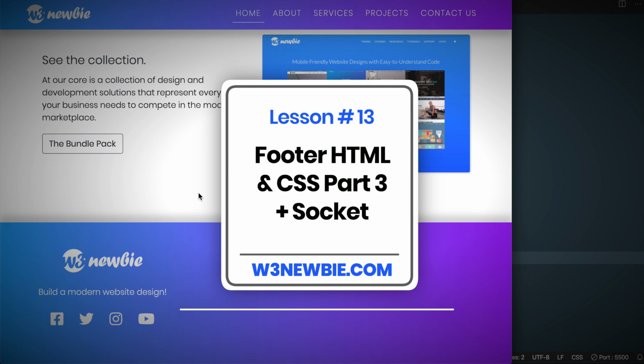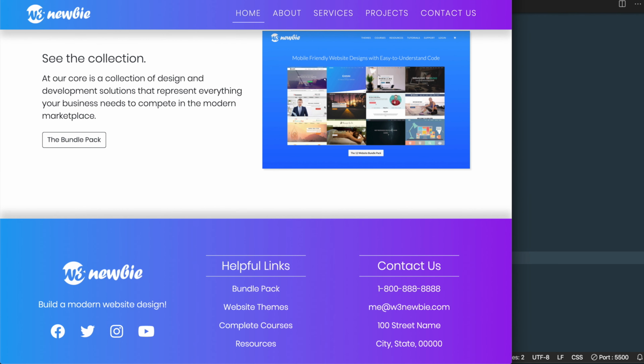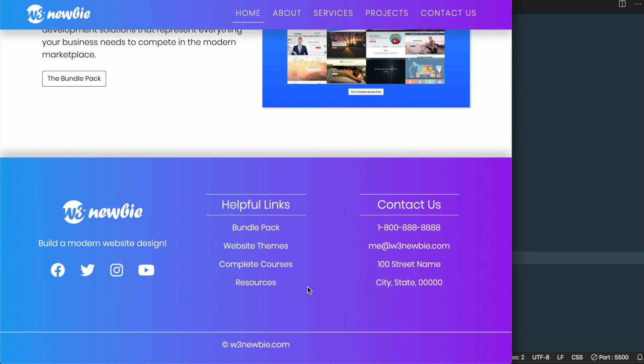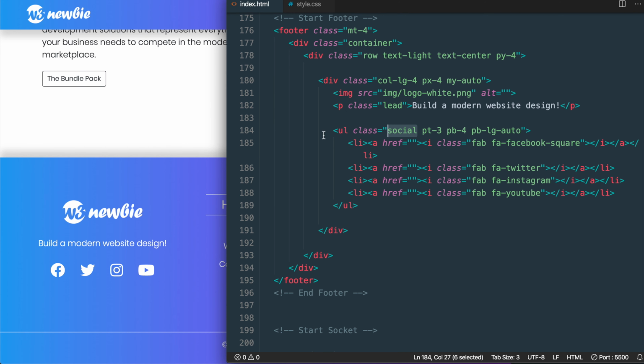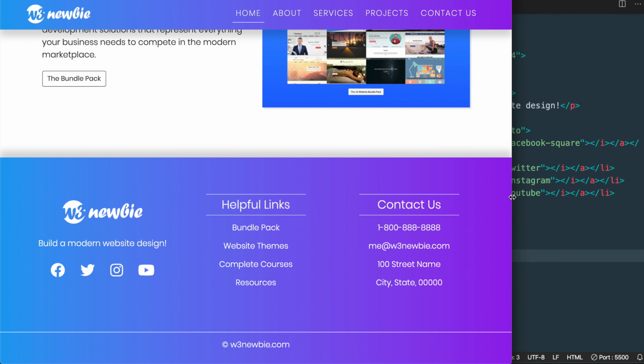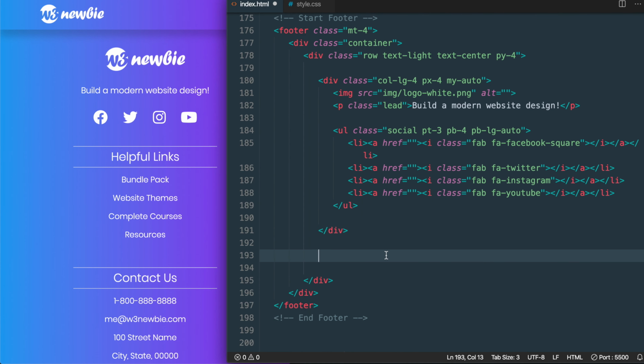Now let's add the third and last part of our HTML and CSS to the footer and socket section of the website. So let's lay out the rest of our columns in the footer section, starting with the helpful links column. So in index.html, let's drop down underneath the first column here. And similar to the first, the second one is going to be going from the single column width to the 3-column layout at the large screen width with col-lg-4. Then we'll also use the class px-4 to give us some horizontal padding.